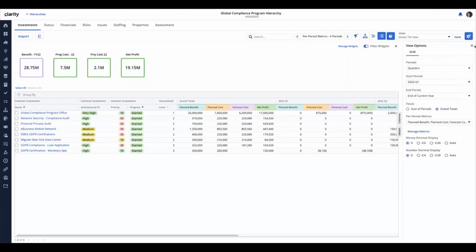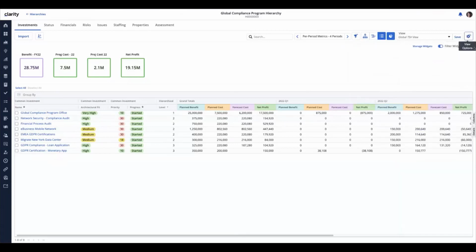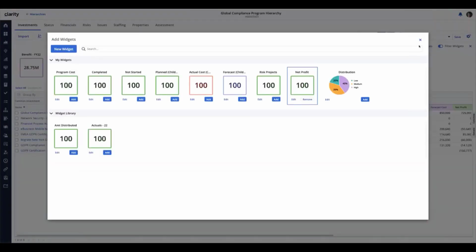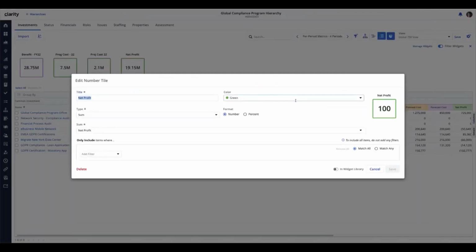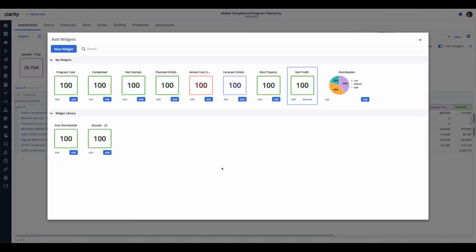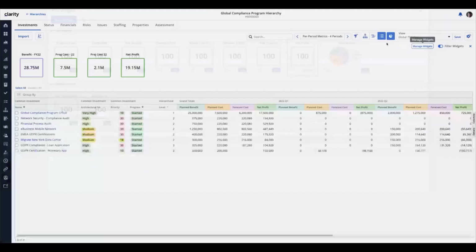And the other thing I wanted to talk about was the widgets. Widgets can also support aggregating these TSV metrics. So I'll just go into this one, go into edit, net profit, and you can see the metric that is available to me, net profit, is just a calculation metric that I created as a TSV. And now that's going to summarize or aggregate for all of these investments for the periods in view, the grand totals, I mean, the net profit. So that is very exciting as well.